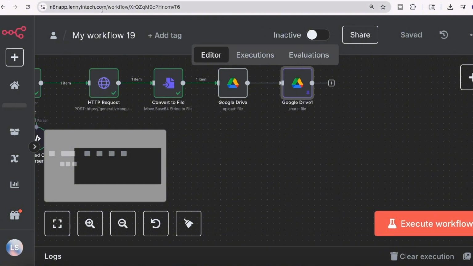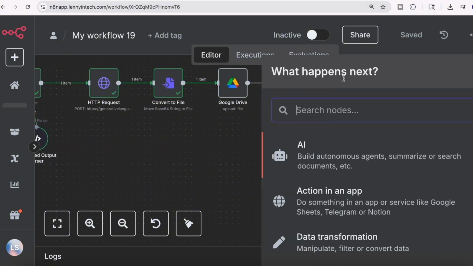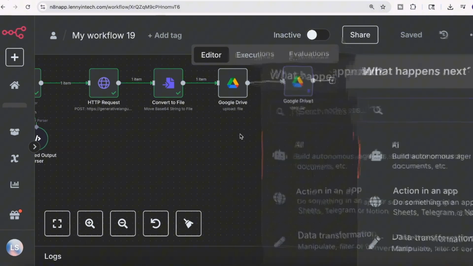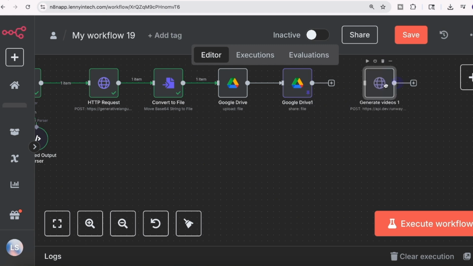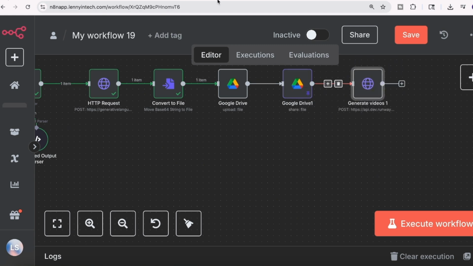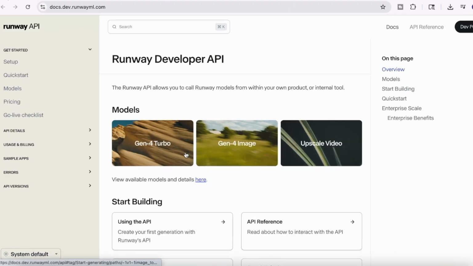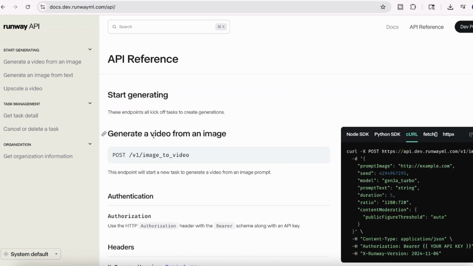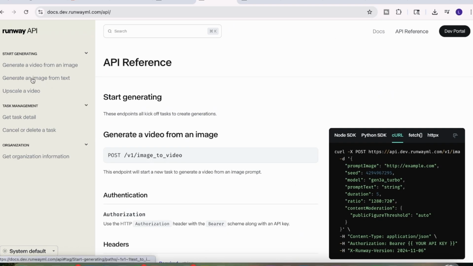And like I mentioned, for the video generation part, I'm using Runway ML. So in order to do so, you need to connect this to an HTTP node. So you come in here, you add in an HTTP node. And when you add in an HTTP node, if you go into the Runway ML API documentation and look at the API reference, what we are trying to do is generate a video from text and an image.